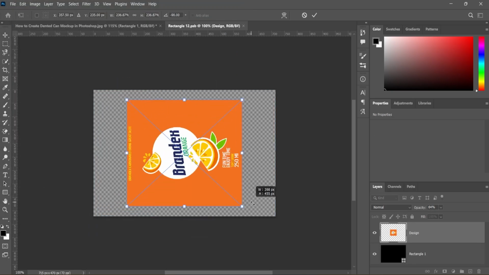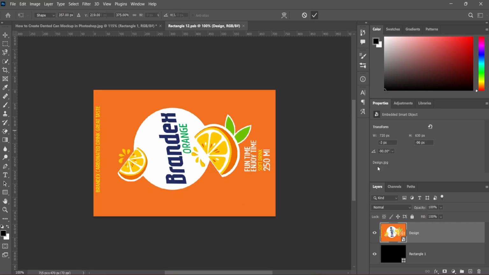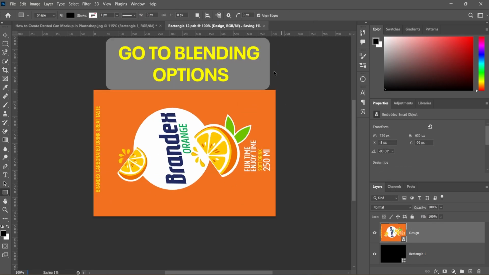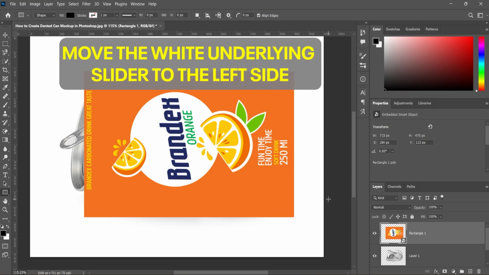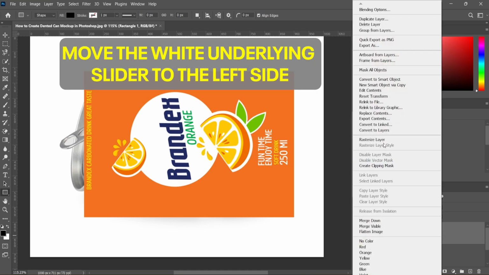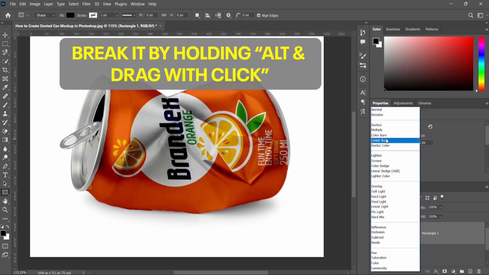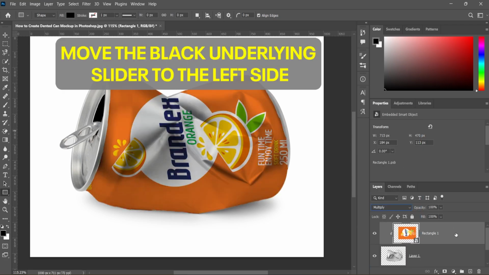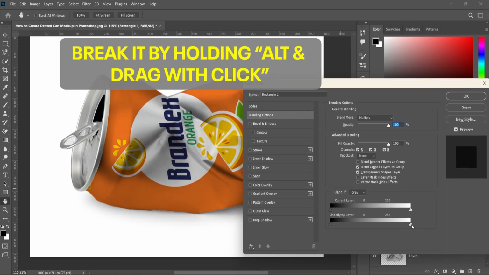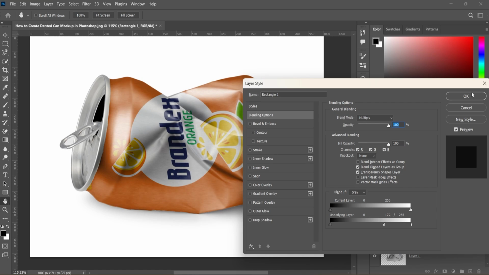And transform it and hit OK and press Ctrl S to save and close this tab, and create a clipping mask and change that blend mode to multiply. And go to blending options and move the underlying slider and break it by holding Alt and dragging with click, and hit OK.